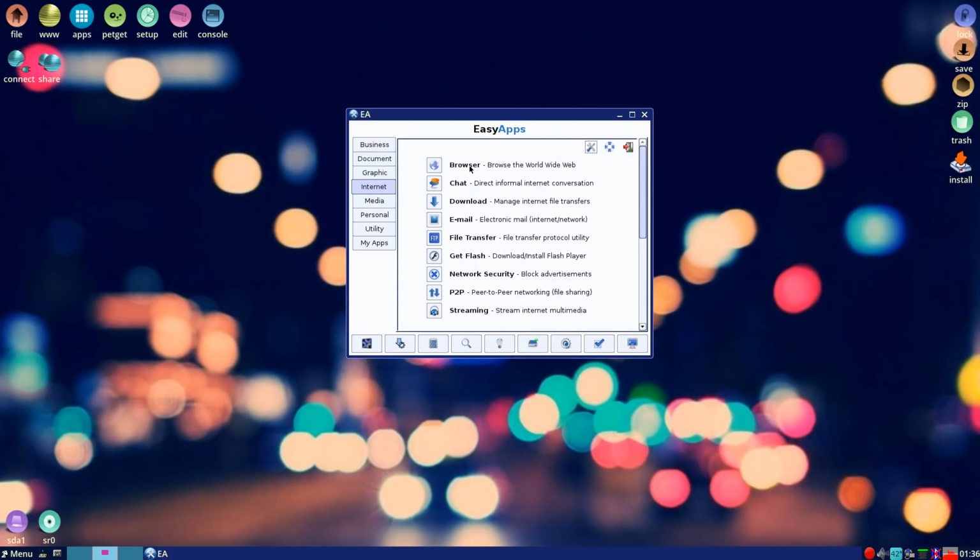On the internet, we get your browser, which is by default SeaMonkey. You get chat as well, download, file transfer, get Flash. I've actually installed Flash for the simple reason most sites use HTML5 now, so it's not really worth it, is it really? Unless you like playing them old Flash games, like, yeah, the old Flash games. Streaming, peer-to-peer stuff. We go to media, we get an audio mixer, audio recorder, audio CD player. Remaster your ISOs, that's fantastic.